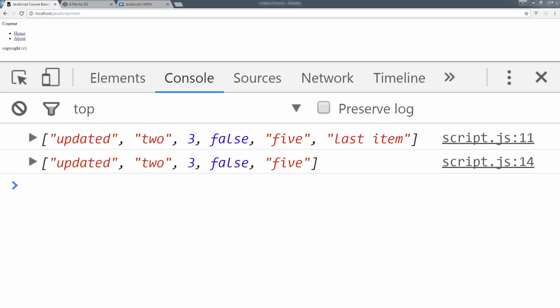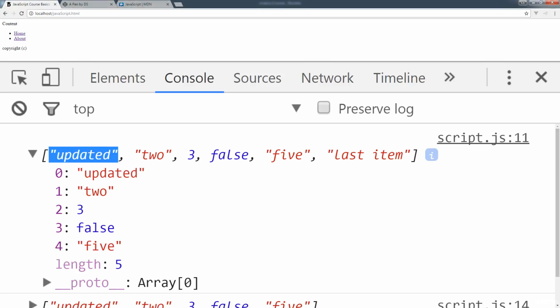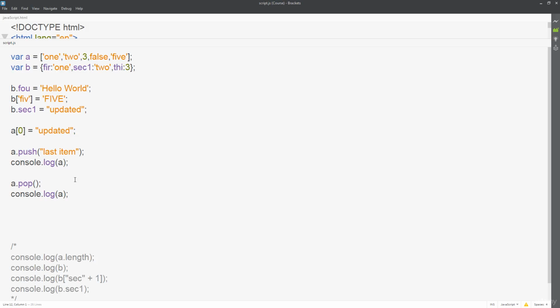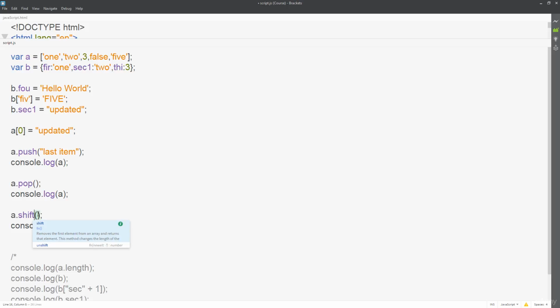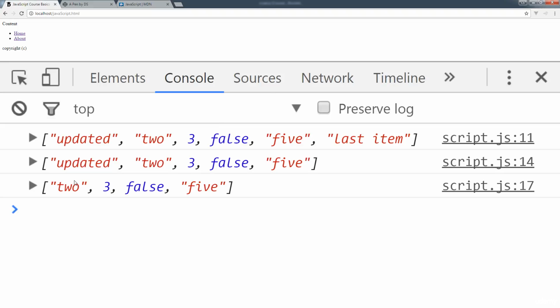We also have different options where we can remove the first item from the array. So I can remove this updated one, selecting it out and removing it. I'll show you how to do that. This is array shift, so the array value and shift, and it's going to remove that first item from the array. So let's refresh it. Now we've removed updated.